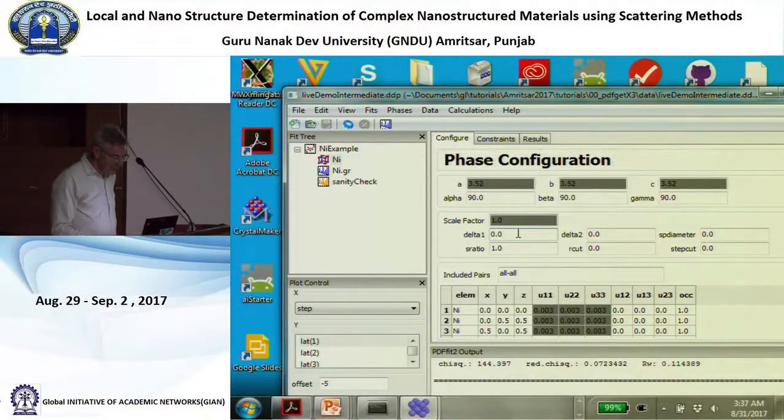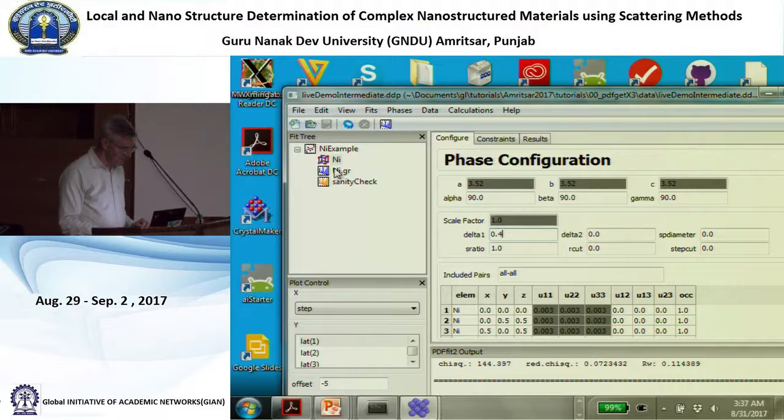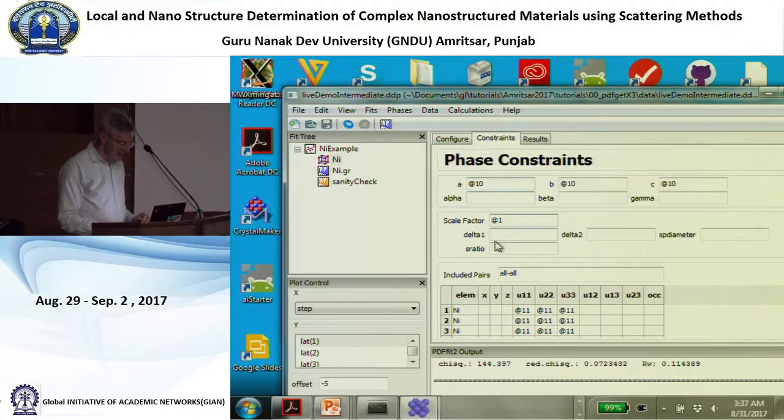So we want to give this delta 1 an initial value. I don't know what good values are, so we'll give it like 0.4 or something. And then we want to create a constraint for the delta 1. And we've used at 10 and at 11, so let's use at 12. Actually, that delta 1, it's kind of not really part of my structural model. So I think I'm going to give it at 4.